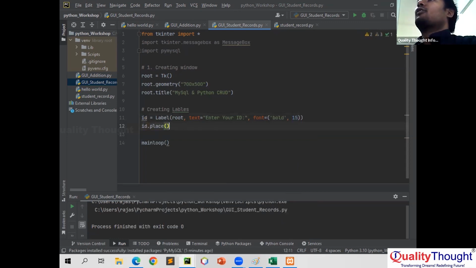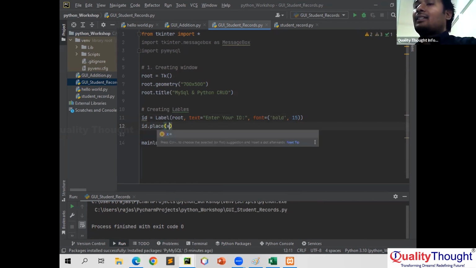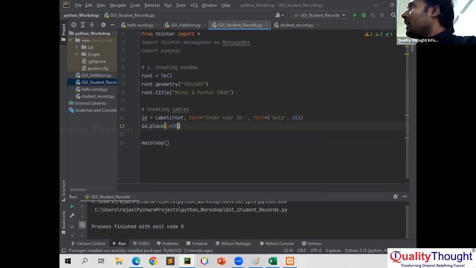So what is the place I have to use? For grid, we use rows and columns. For place, we use an x-axis as well as a y-axis. For pack, we use left side, right side, top, bottom, or middle. Okay, so here I'm going to use the x-axis, that is x equals 20, comma, y equals 90.